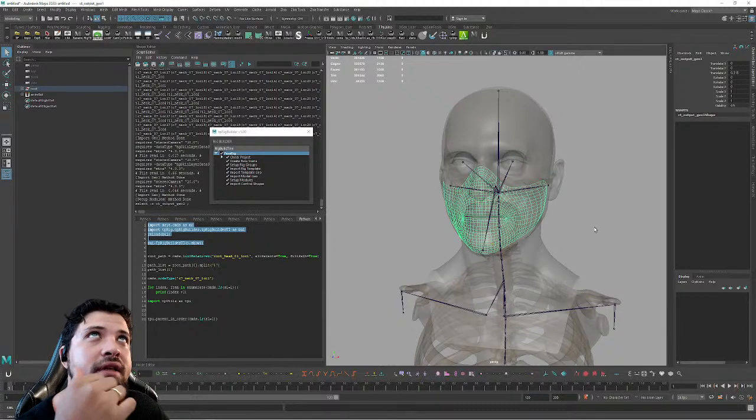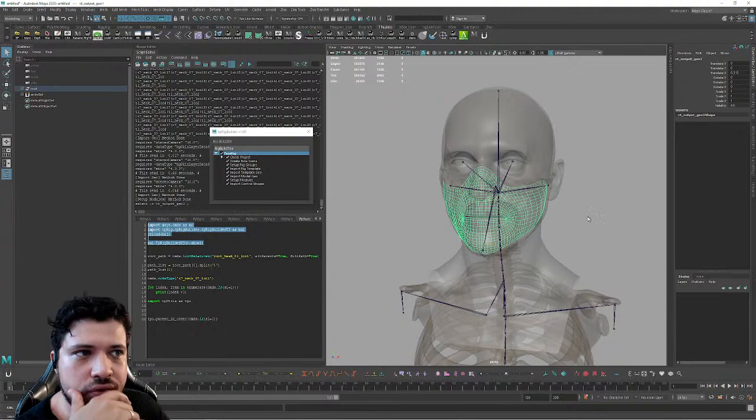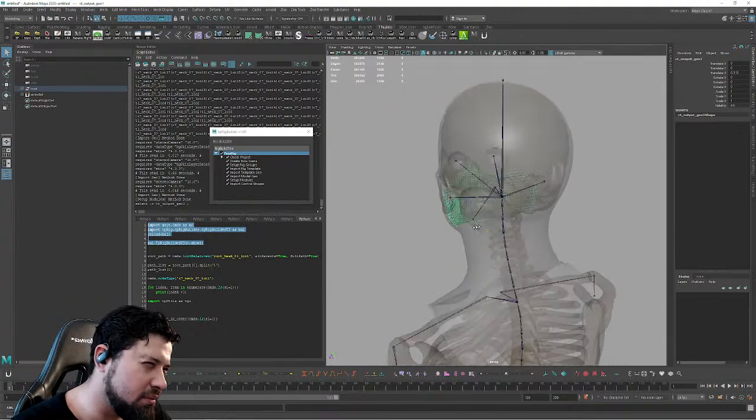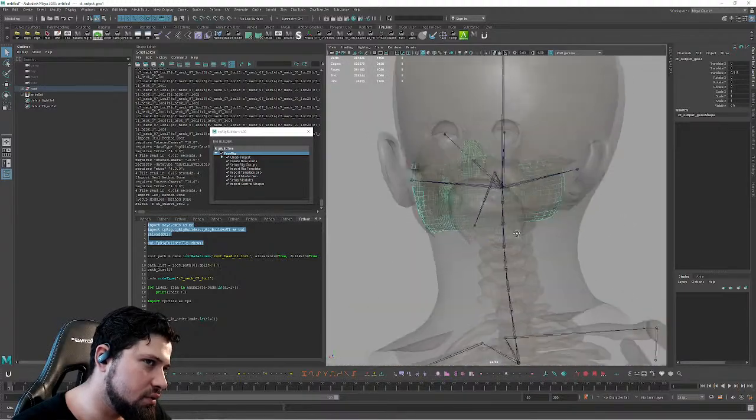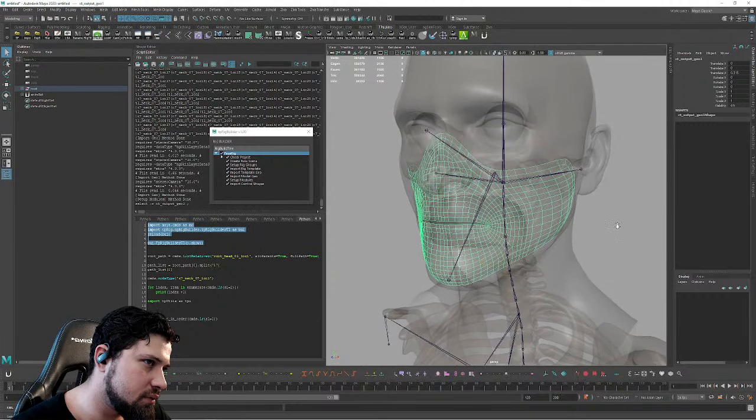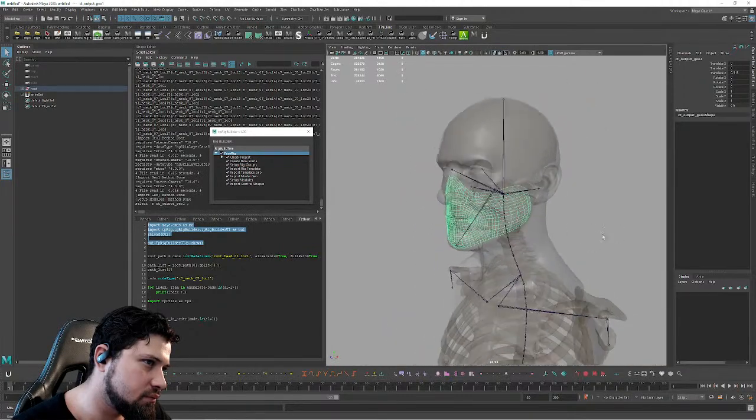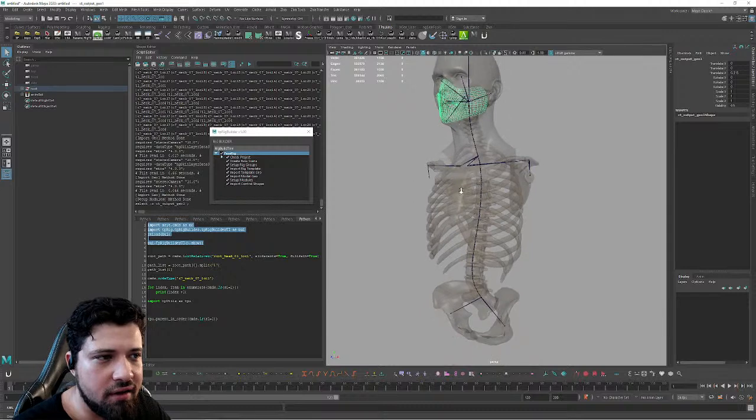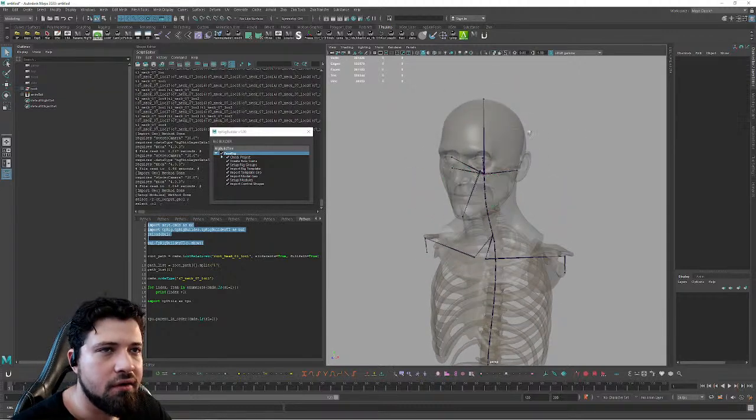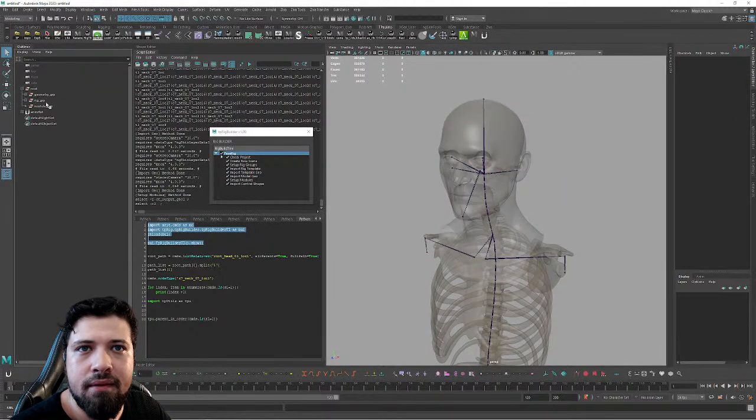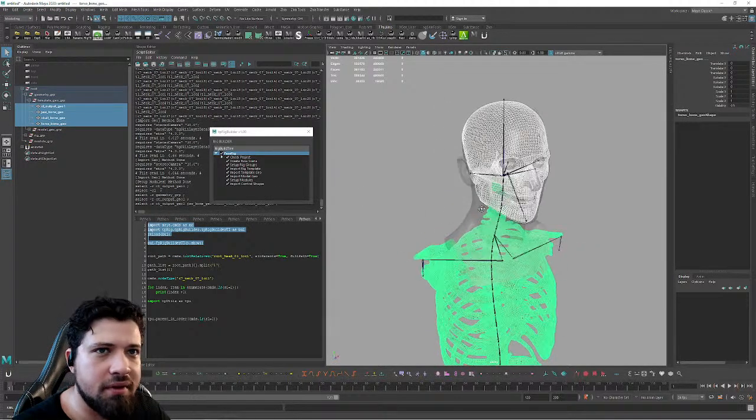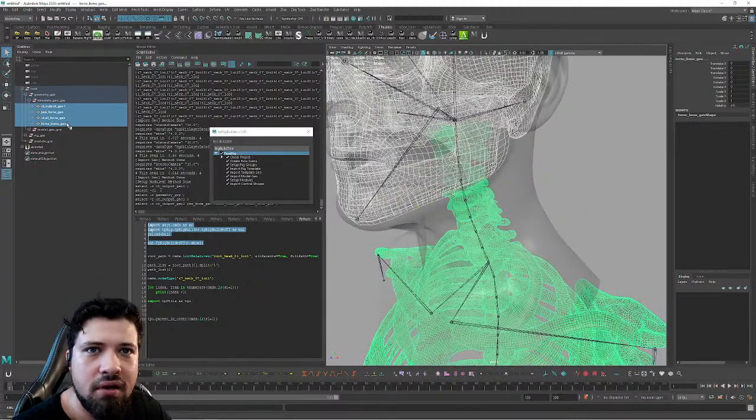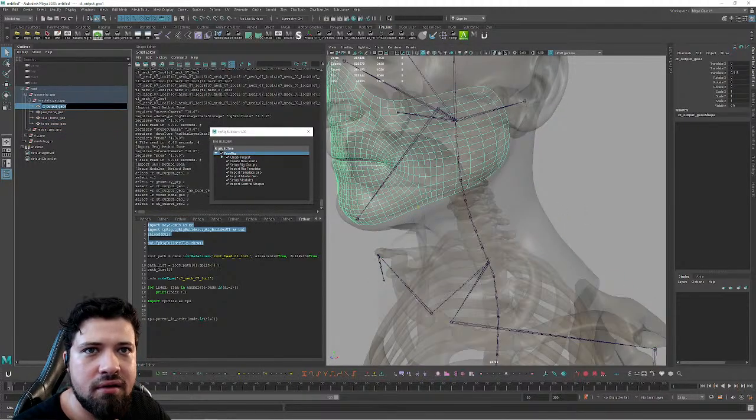Yeah, I don't know if I should update the geo or use a reference for the geo. Maybe I should. Right, living and learning, guys. I don't know. I'm just gonna keep moving. Right, so this is a part of the template geo, and we have the surface here as well.